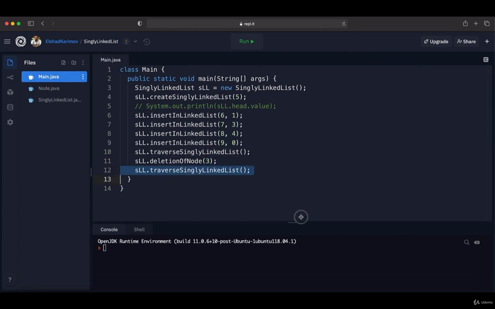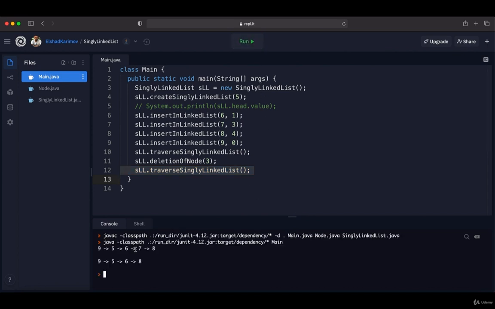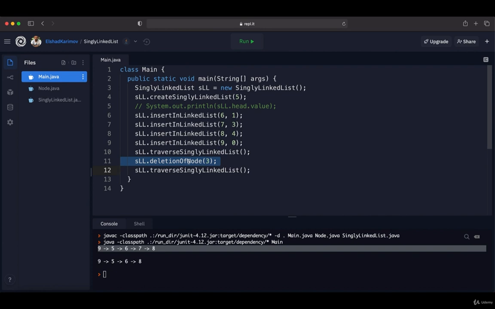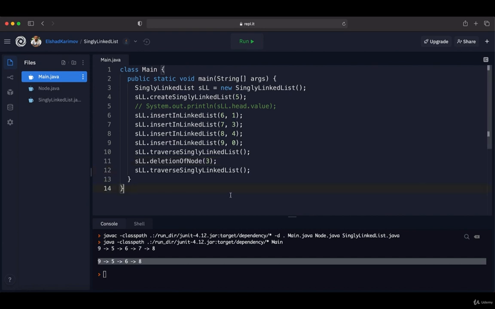Now, if I run our code, you see that first our single linked list was like this. Then while deleting a node which is located at the index of 3, 7 gets deleted from here, because 9 was located at the index of 0, then 5 was located at the index of 1, then 6 at the index of 2, and then 7 was at the index of 3. So that's why after deletion, our single linked list looked like this.